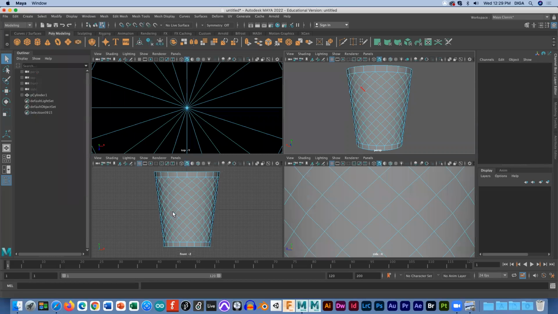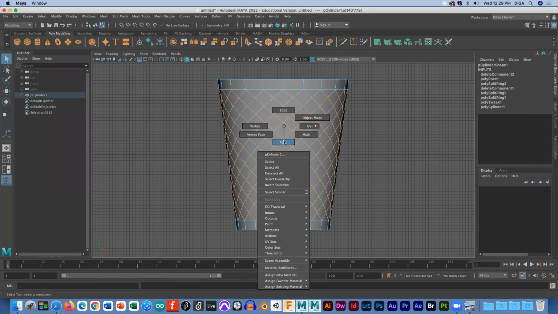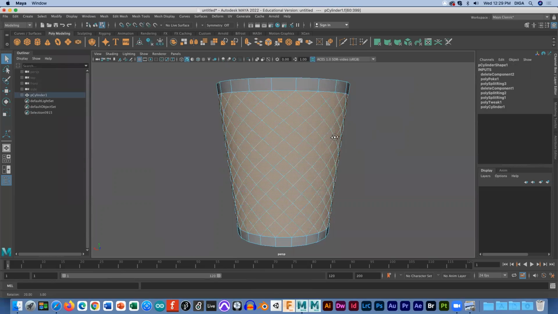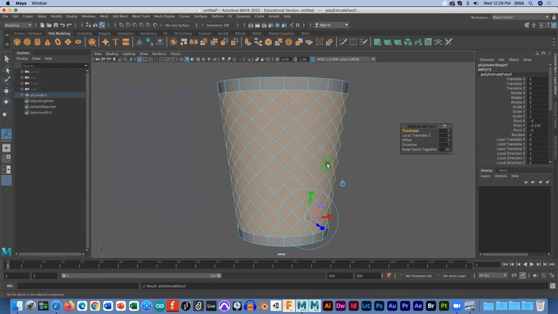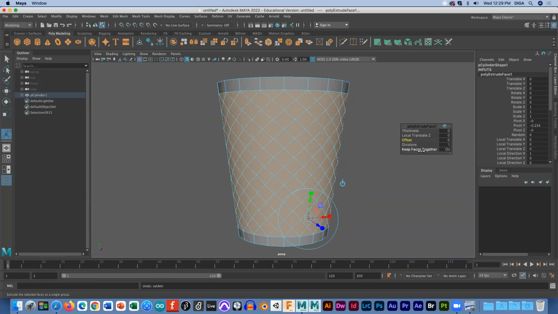So I'm going to go back to the front view or side view, and select them in face selection mode. All the faces on the side. And then I'm going to go to Edit Mesh and Extrude. Try changing the offset, but see, it looks weird. So I want to change the Keep Faces Together setting. I want to turn it off. I don't want it to be on.